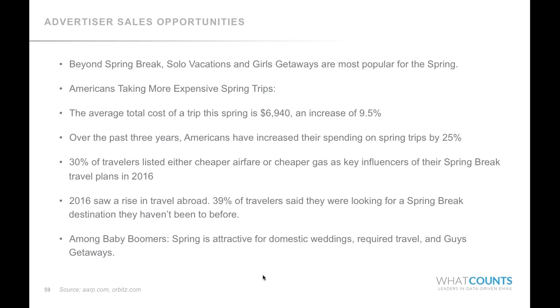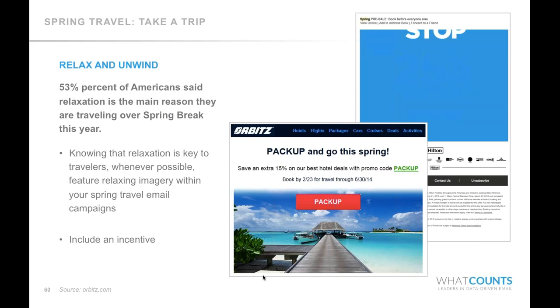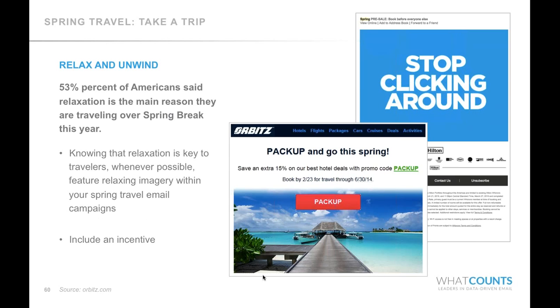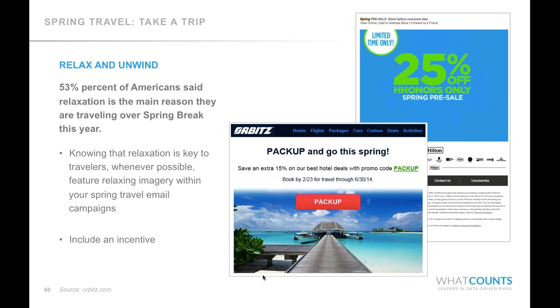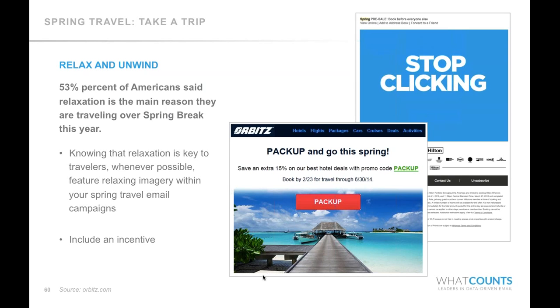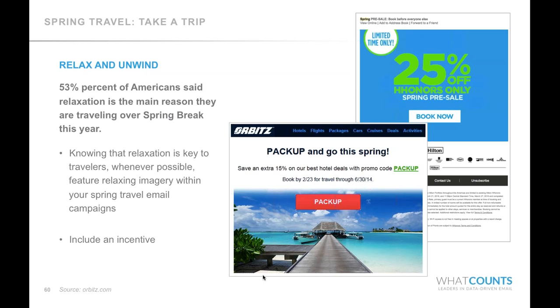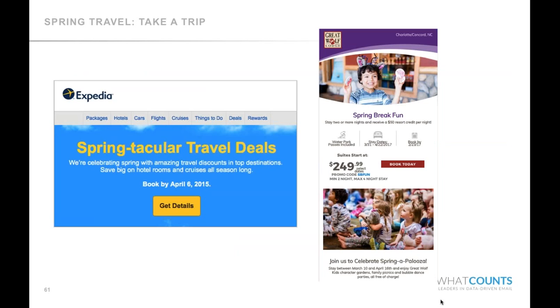And spring is also a time that's attractive for weddings that require travel. So if you work for a company that focuses on travel or destinations, 53% of Americans said that relaxation is the main reason they're traveling over spring break. So really knowing that, just incorporating that imagery within your emails can help. How relaxing and nice does that image of the water look in that email right there? And include an incentive to get people purchasing. Don't just send them the pretty image, send them a reason to choose your location versus any other destinations that they can go to.